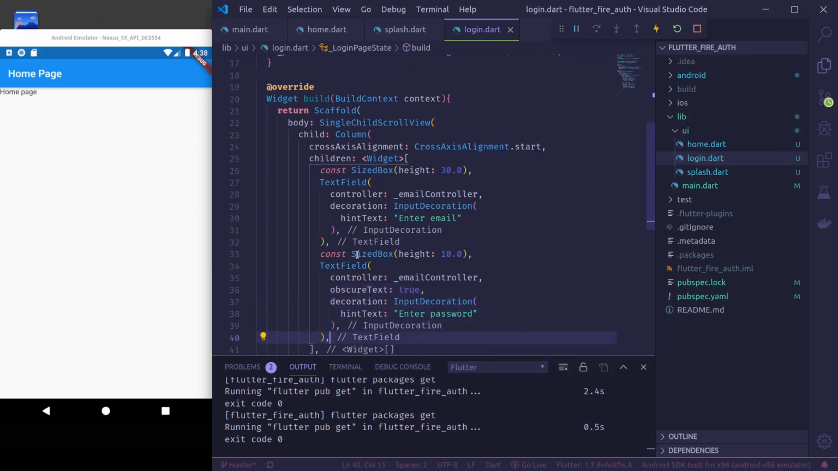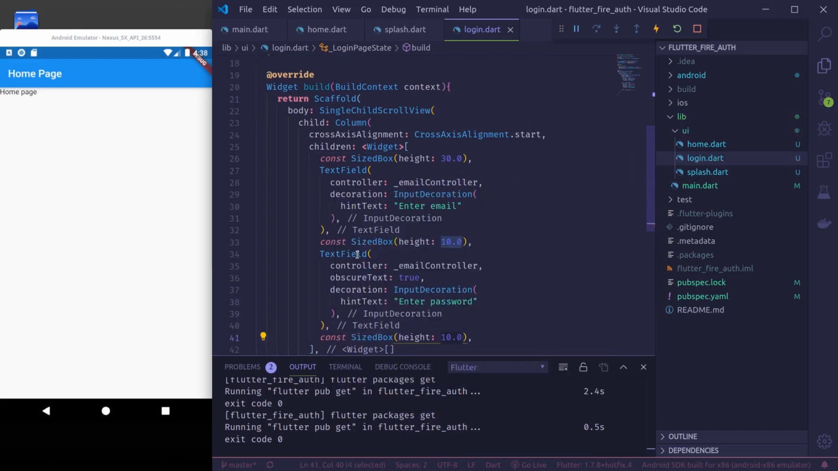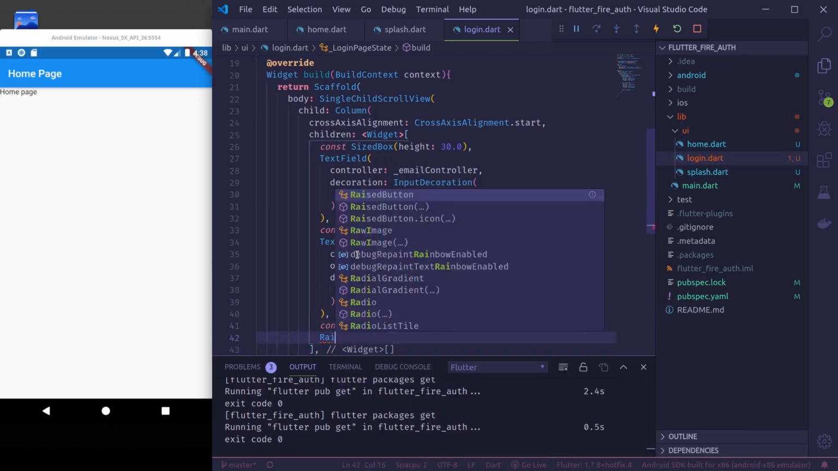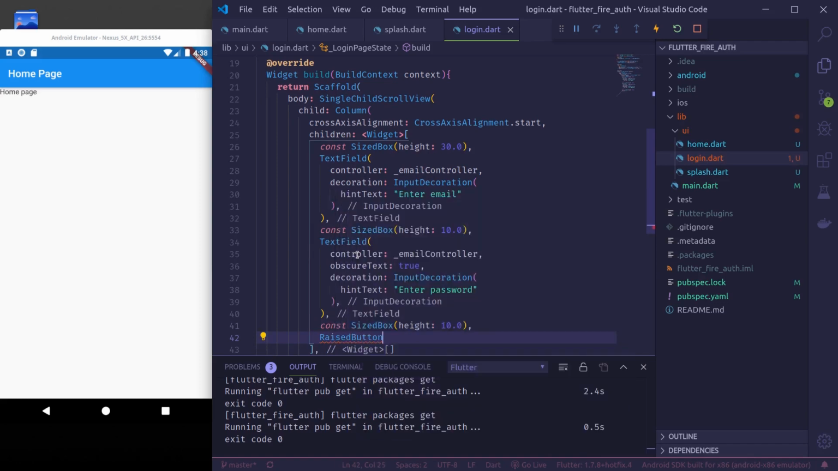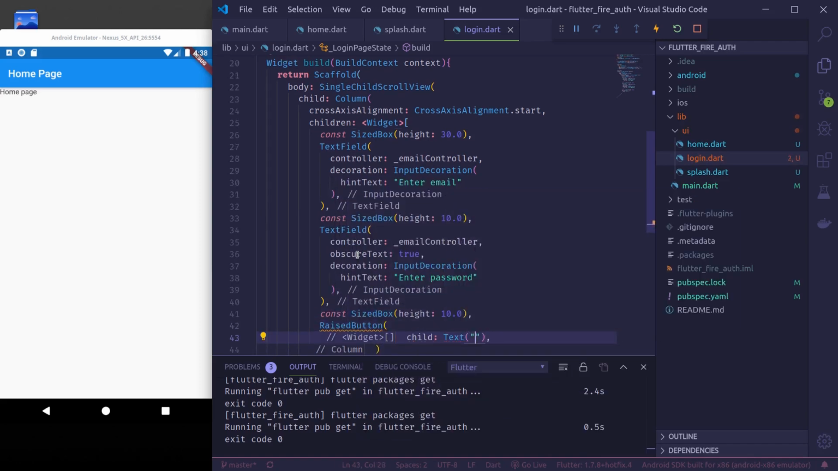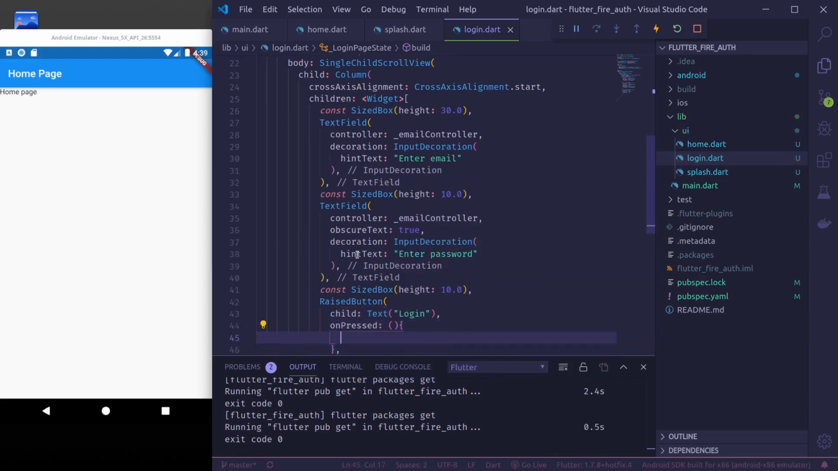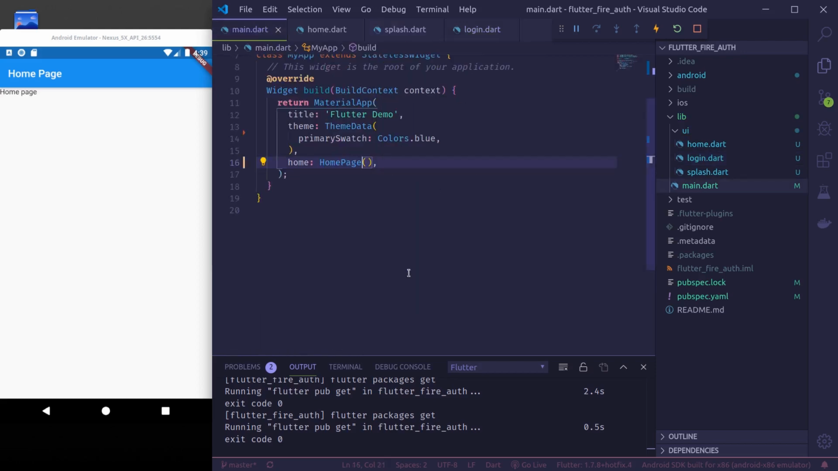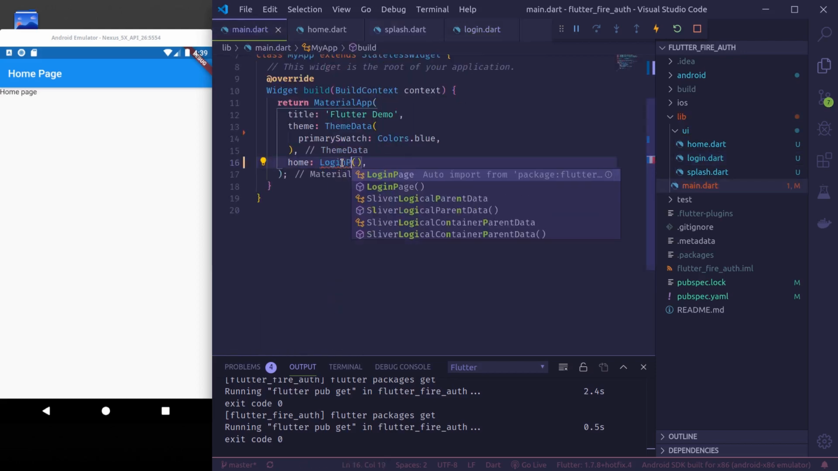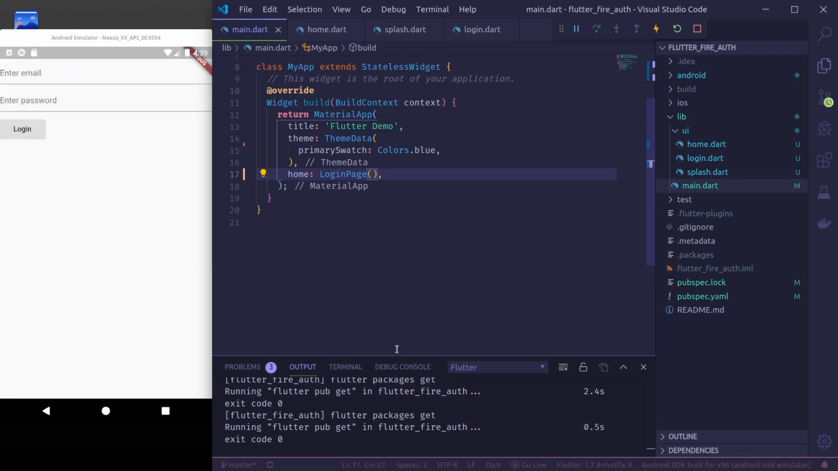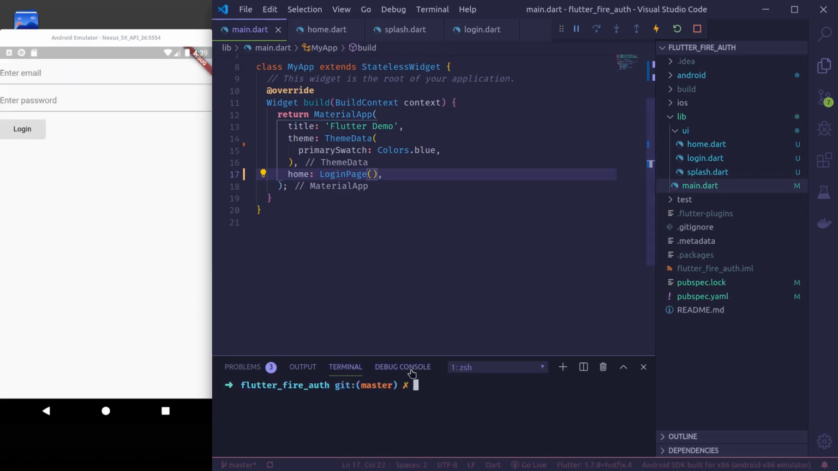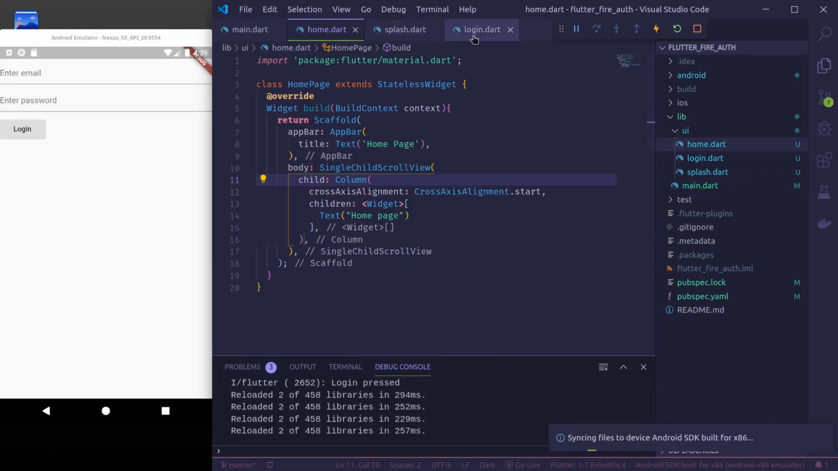Now let us add a rest button, a login button, with a child of text login and an onPressed. For now, we would just like to print login pressed. In the main.dart, now in place of home page, replace it with login page to see the preview. Tapping the login button now prints login pressed, so the function is working.